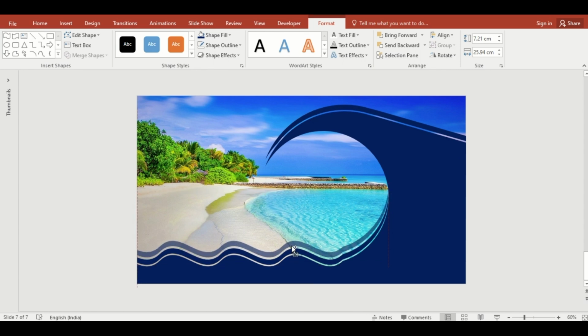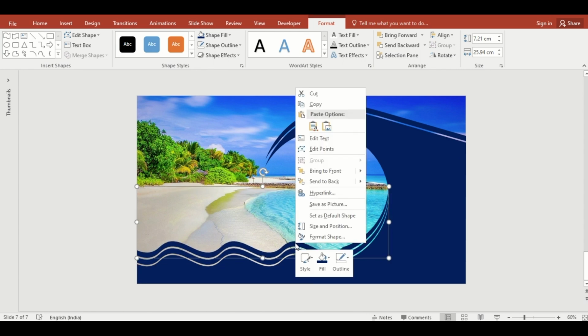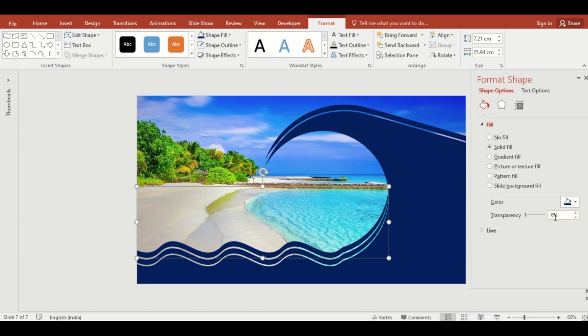Duplicate this shape. Right click, go to Format Shape and increase transparency to 35. Make its transparency up to 25.